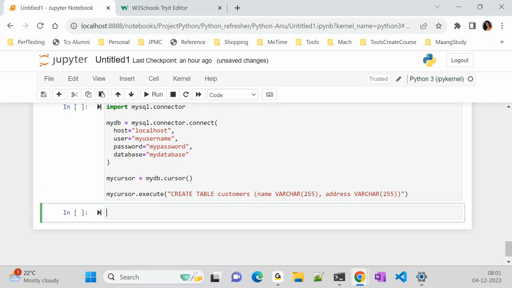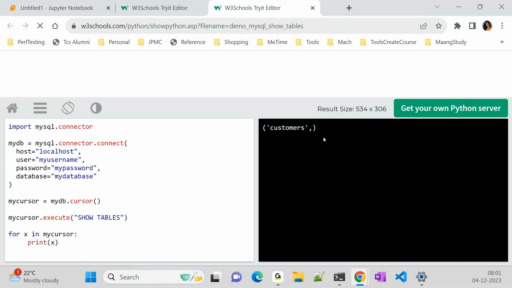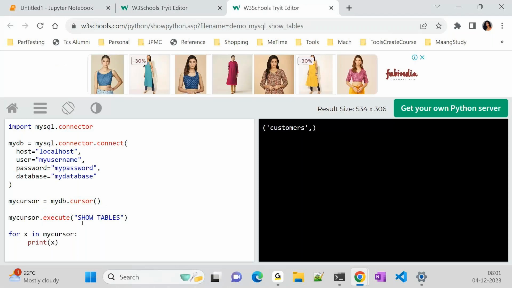Once I created a table, I want to go and fetch the table. So I'm going to run this query called show tables, which shows all the tables in the database. If the database has 500 tables, it will display all the 500 table names here. Then I'm printing it. This is how it prints, in the form of a tuple or set kind of thing. The output will look like this.